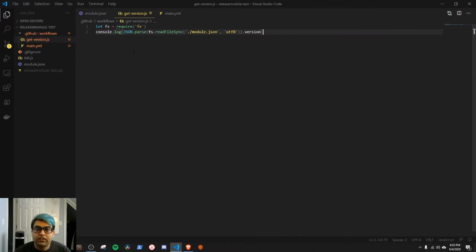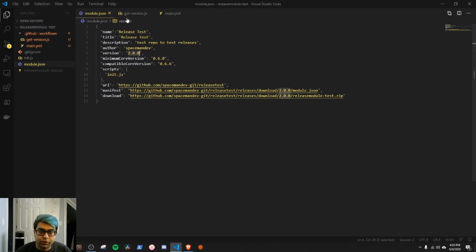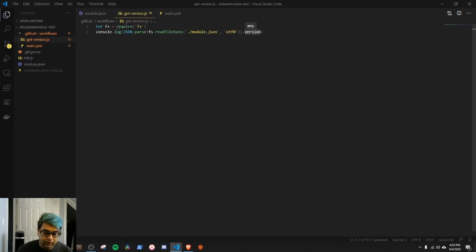Version. So what's happening here? First, we're going to read the file. Then from that file, we're going to parse it into a JSON object. And then of that JSON object, we're going to grab the version attribute. If I wanted to grab the description attribute or the name attribute, I would just do name or whatever else. But we want the version because we want the tag to be version.